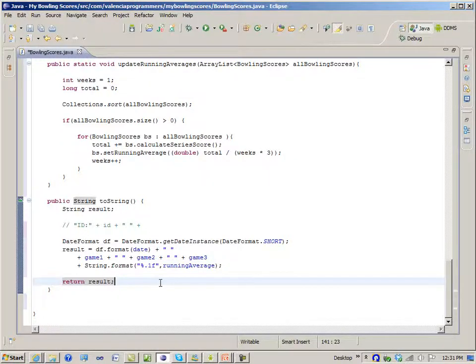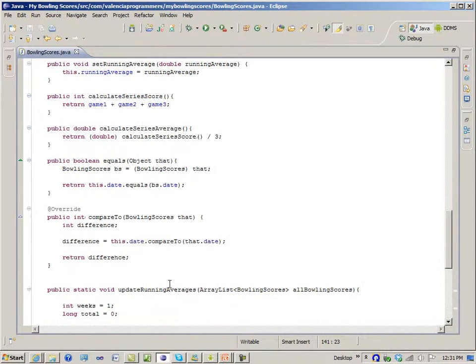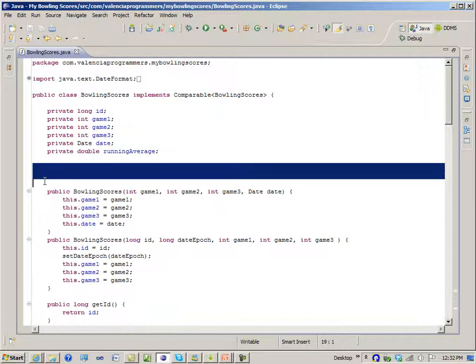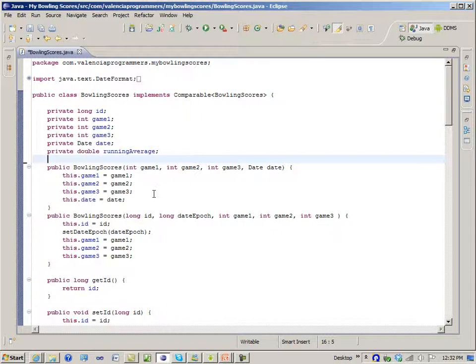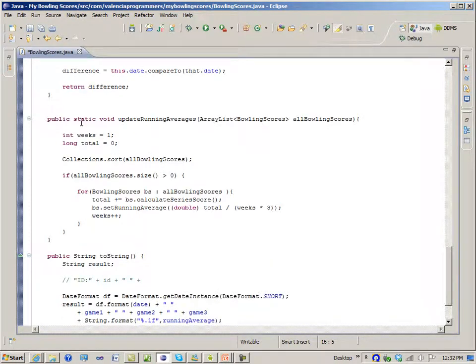So far so good. Everything is still compiling, and we've updated the bowling scores class to have a running average, to implement the comparable interface, and we added a static method for calculating the running averages.